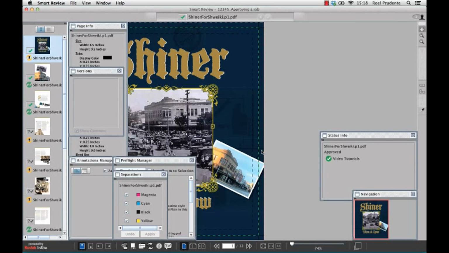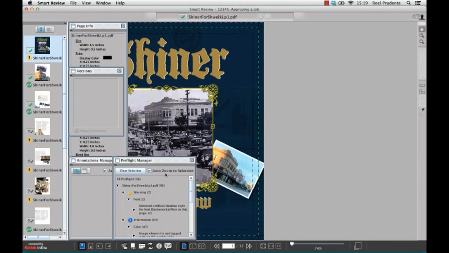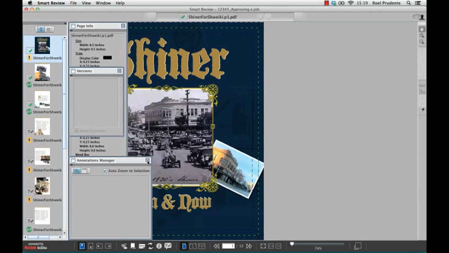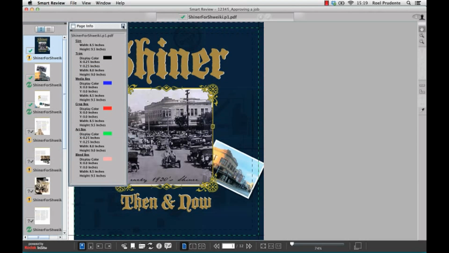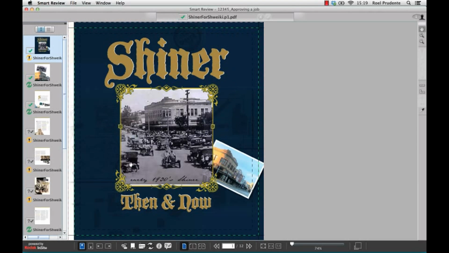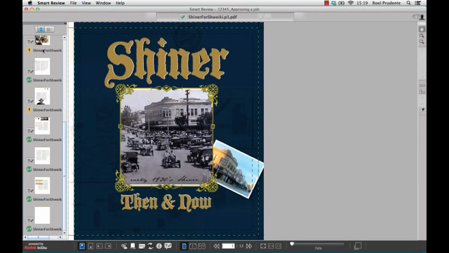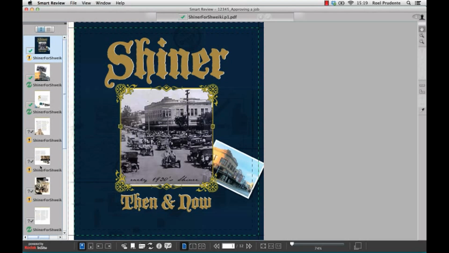And now all of these windows pop up. You really don't need most of these, so let's just start closing things out. And then that way, I could show you how to navigate the Smart Review applet. Over here on the left, you have your pages. Over here on your right, you'll have a bunch of tools.